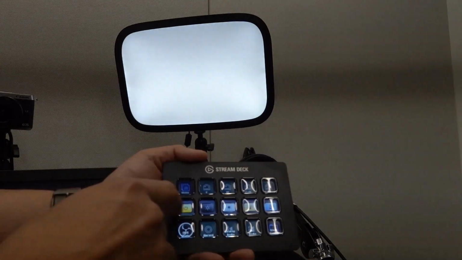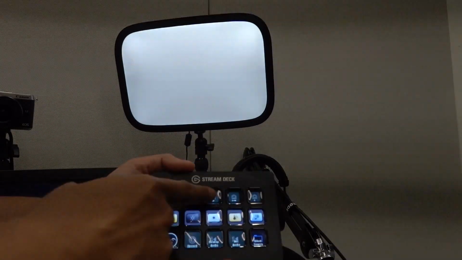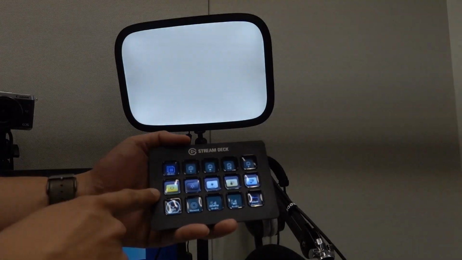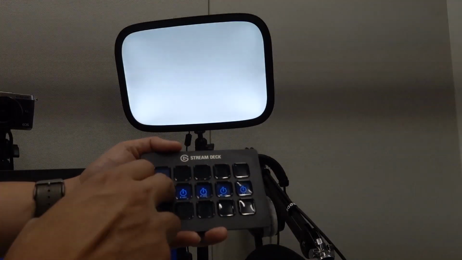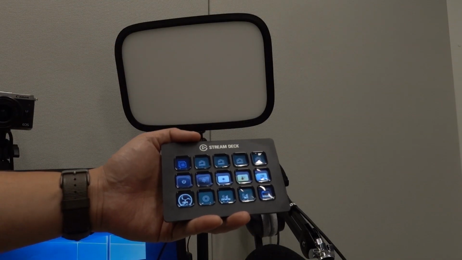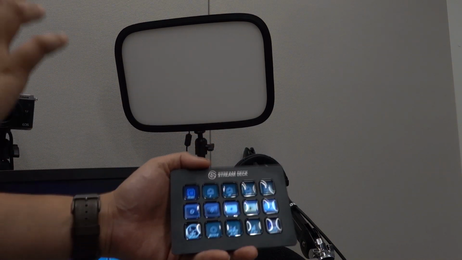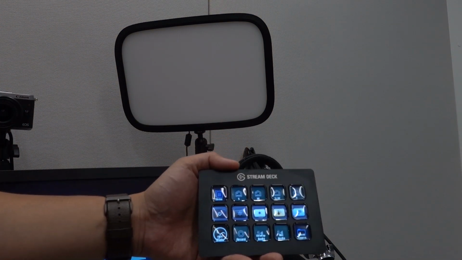And while you're using that second line, everything else still works. So you can still be switching between the different scenes. In OBS Studio, you can still start and stop the different timers and control the lights all at the same time. And that won't require you to actually interrupt anything that you might be doing on the screen.